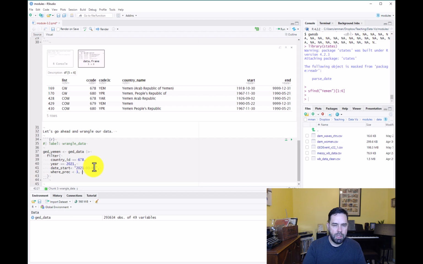So where precision scores of 3 and above are a little less precise, whereas scores of 1 and 2, the coders are more sure of where those occurred. So we're going to keep the events with a where precision score of less than 3, and we're going to keep similarly events with an event clarity of 1. So if the reporting is clear, and that should be that for the filtering.